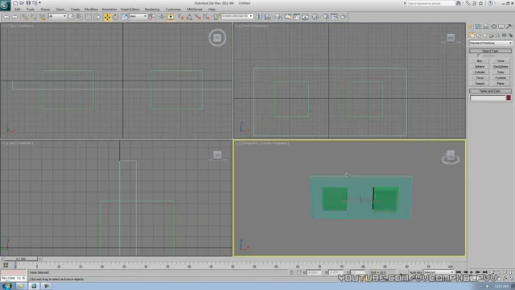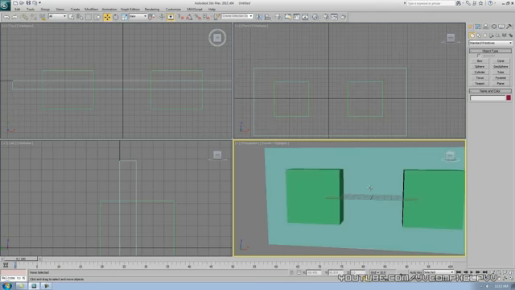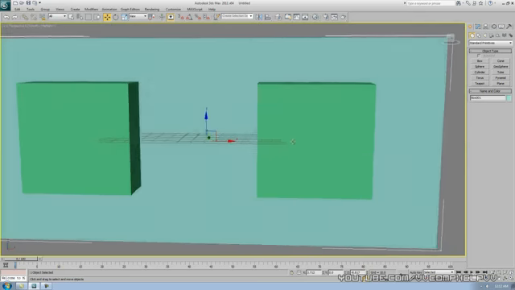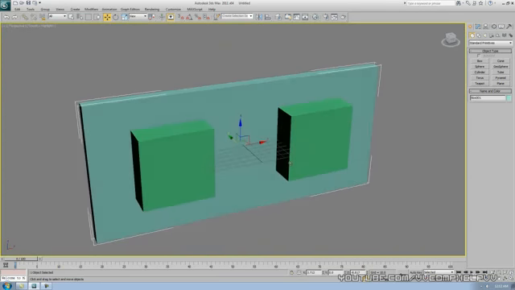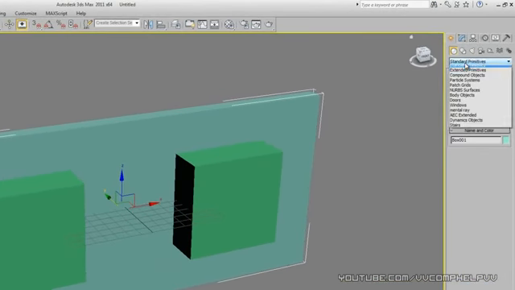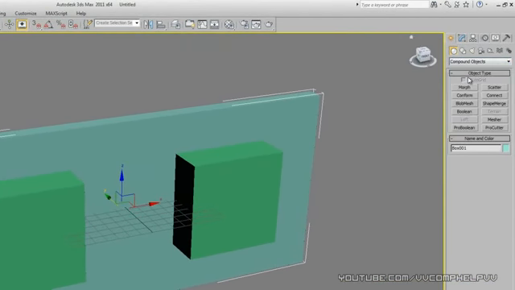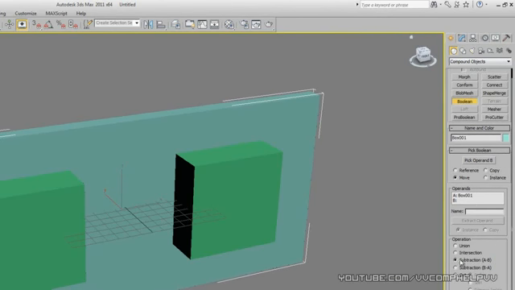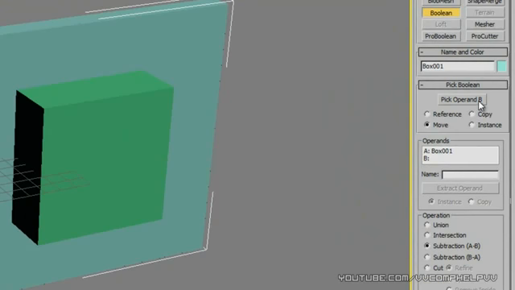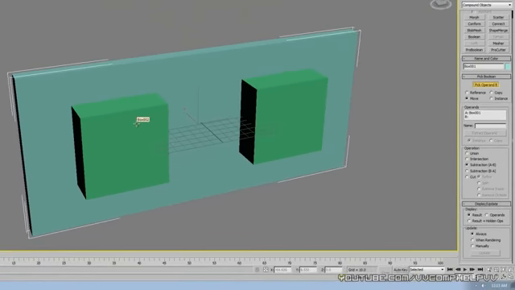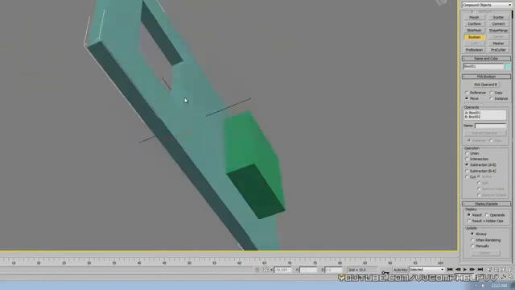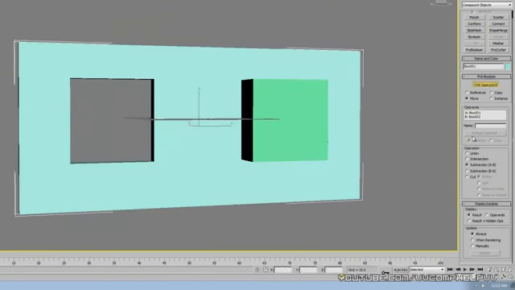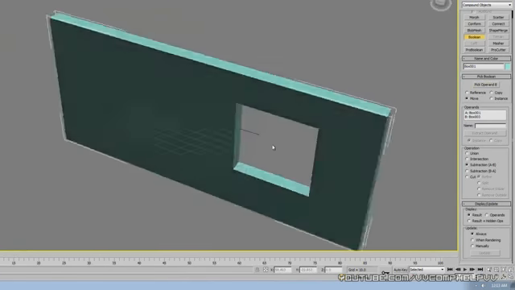Let's go ahead and make ourselves some windows, because right now I seem kind of like a crazy person. Let's select our wall, and instead of standard primitives, let's go to compound objects and go to Boolean. Boolean, yeah, it's kind of a weird name. Now let's go to subtraction A to B. Pick operand B, and now select one of these boxes. Boom, look at that. We have now taken out a box. Let's go back to pick operand B, make sure it's on subtraction. Boom, there we go.